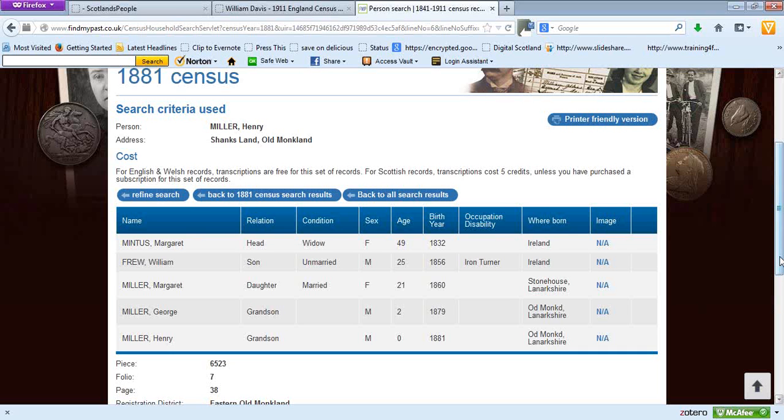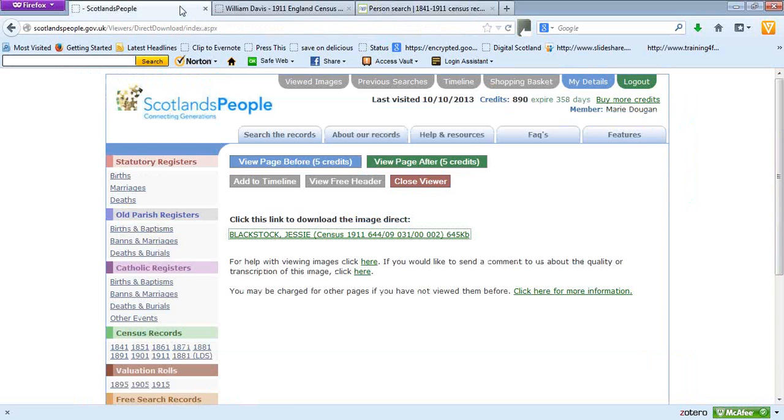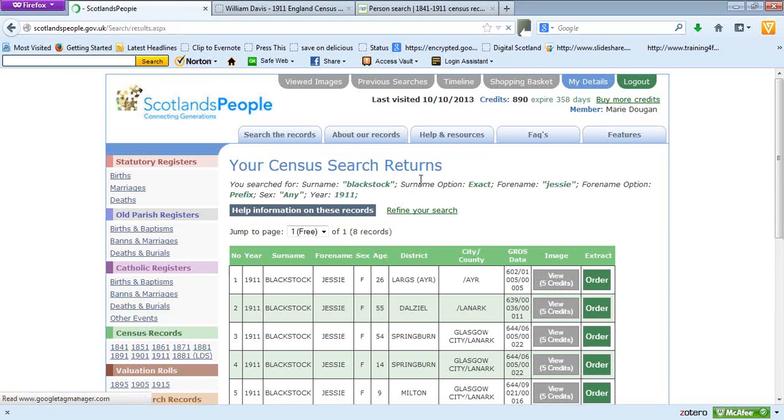However, she's not listed as a widow. She's married, so potentially what we have here, rather than the parents being dead, is that Henry's father may be working elsewhere on the day of the census. So this looks quite likely for him. Old Monkland, I would think, is probably a likely location, but just let's go back and look for him in the following census.